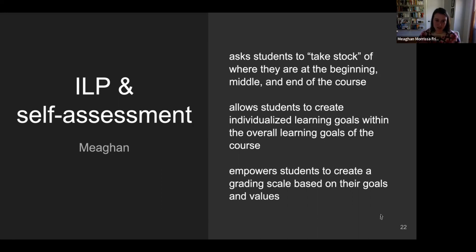So I use this combination of this big learning plan plus these weekly self-reflections that help keep students in check.